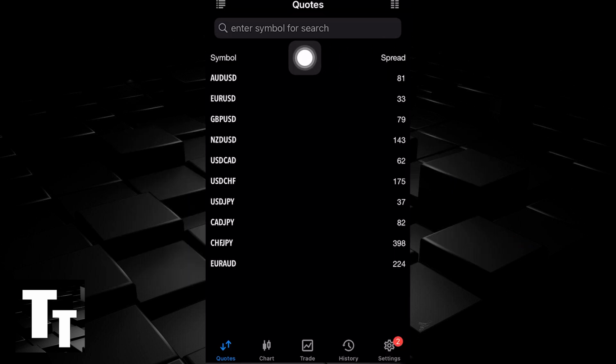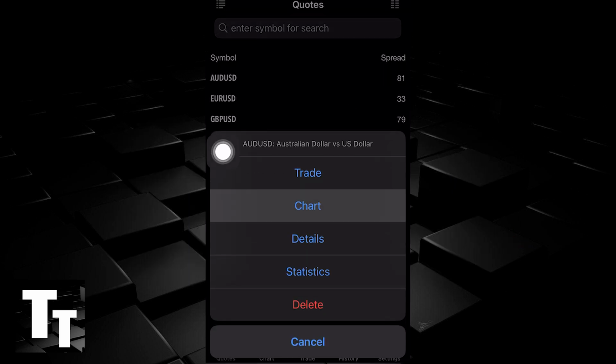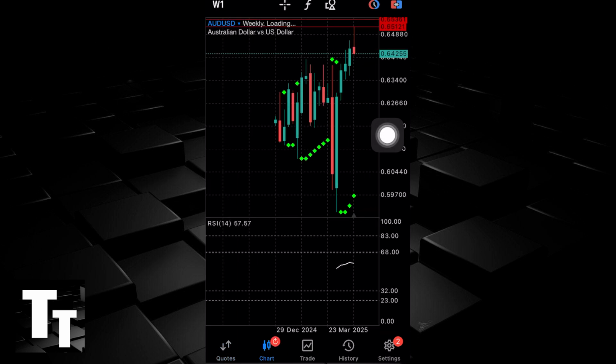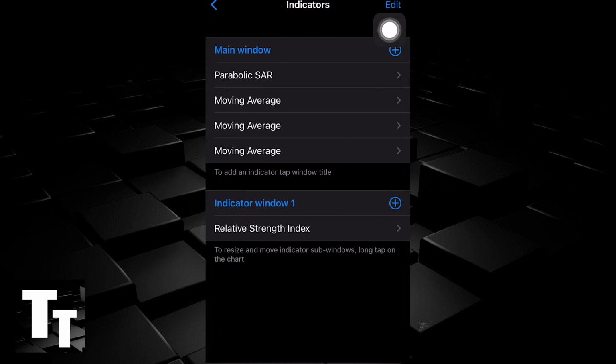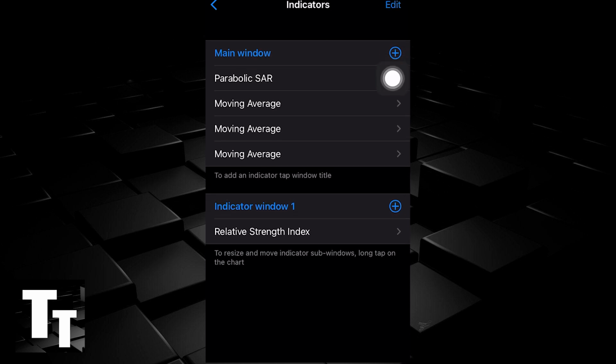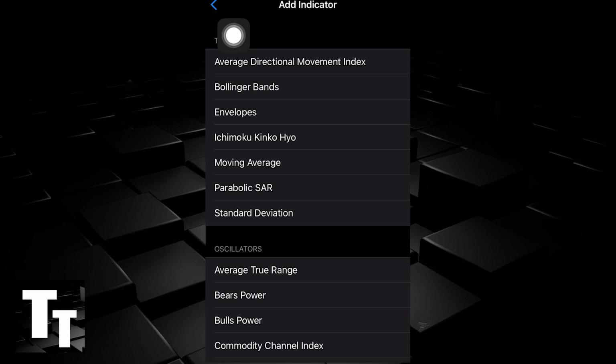In order to do this, click a ticker symbol that you would like to add the moving average, go to the middle hand screen, and click this icon over here in the middle hand screen, indicators. And under here, main window, click the plus icon. Locate moving average underneath trend, in this case, moving average.